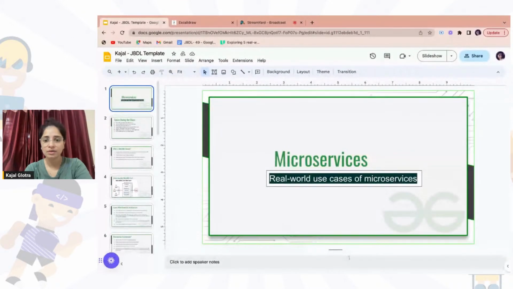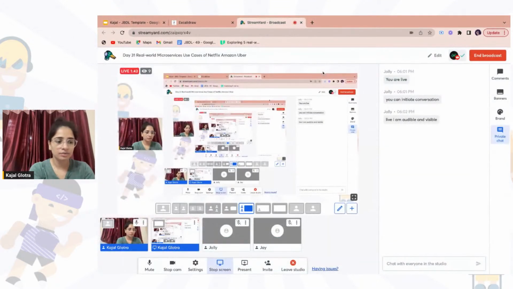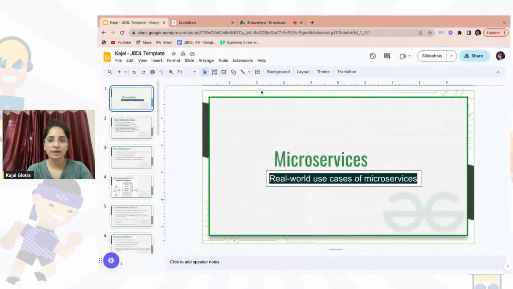First of all, let me share my screen. Can anyone tell me if my screen is visible or not? Okay.